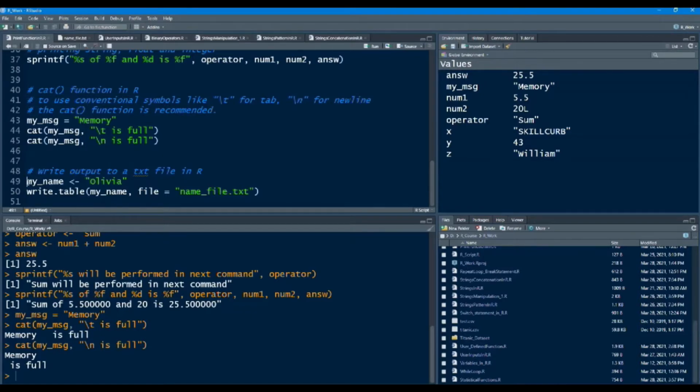So here I have the variable my_name, which has my name Olivia, and then I use the write.table function to write the my_name variable in a text file, which will be created with the name name_file.txt.